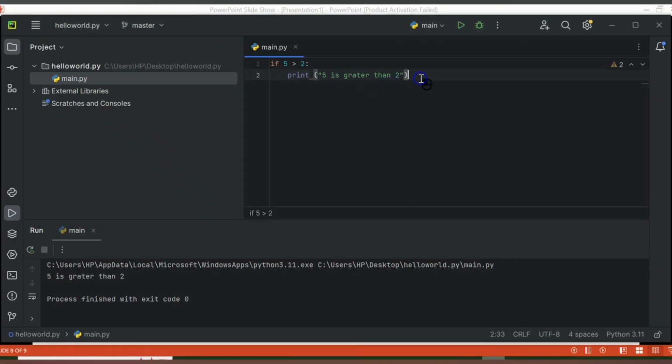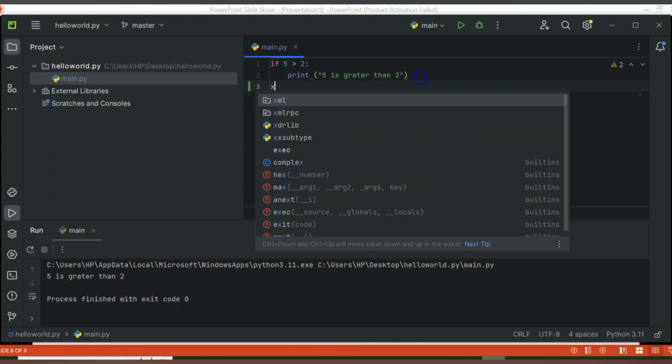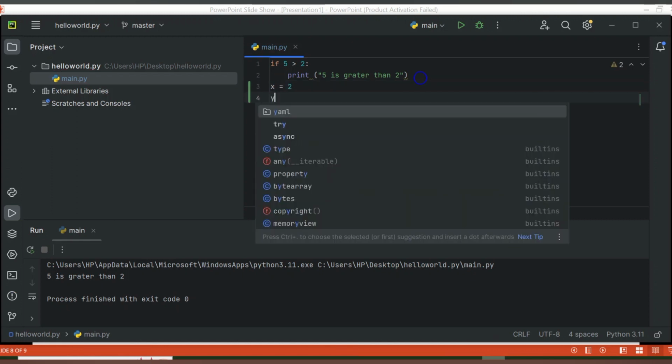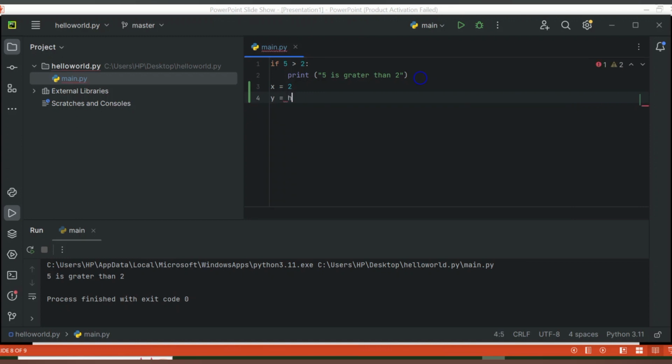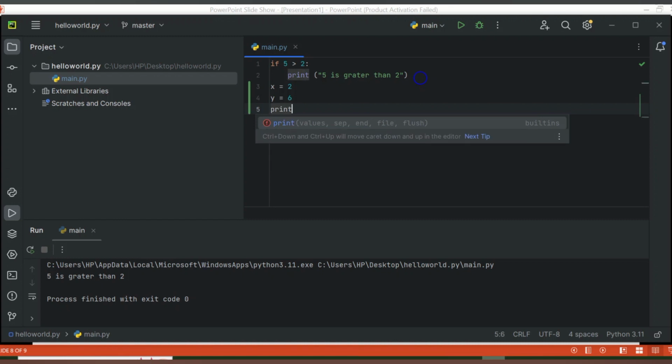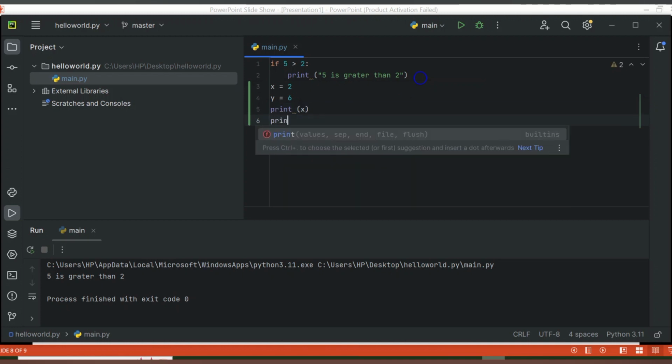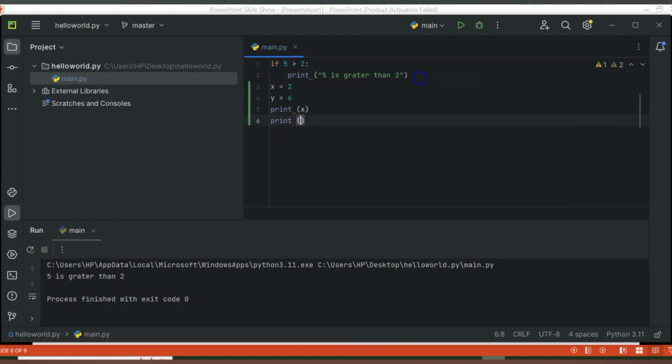I'll write another one. Let's say x equals 2 and y equals hello. Okay, so let's use number 6. Then let's say print x, print y.